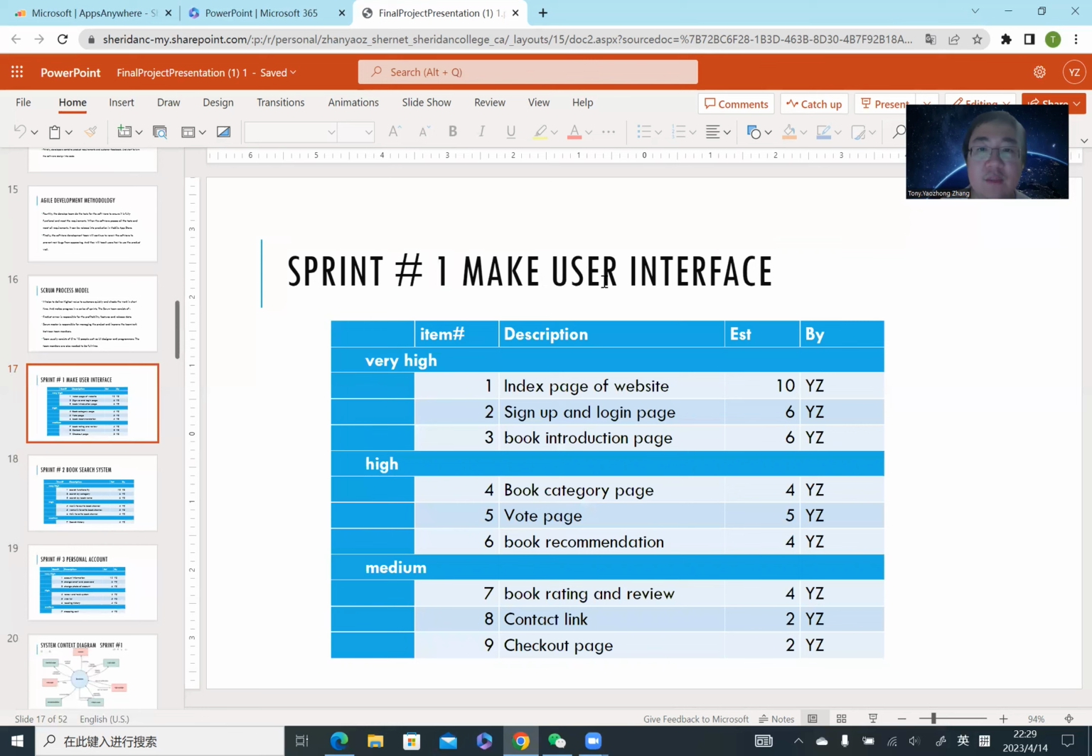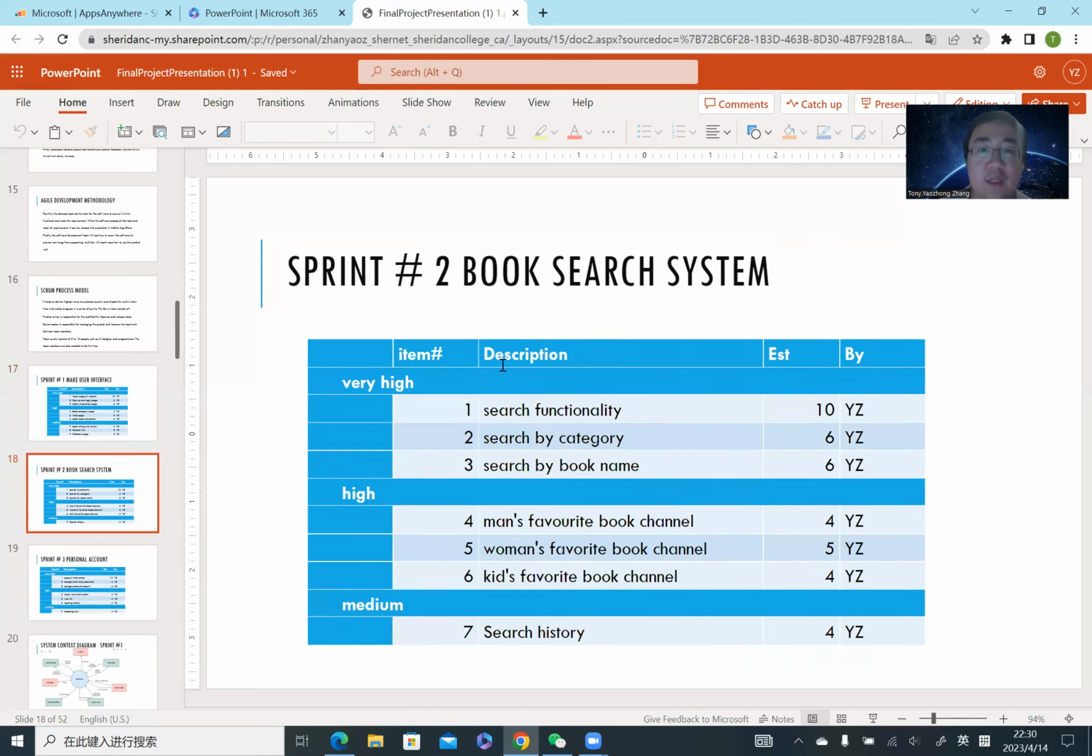The first one is to make the user interface. The very high demand is to make the main page and the sign up page. And the next one is the book category page, vote and recommendation. And the last one is rating review, contact link or checkout page.